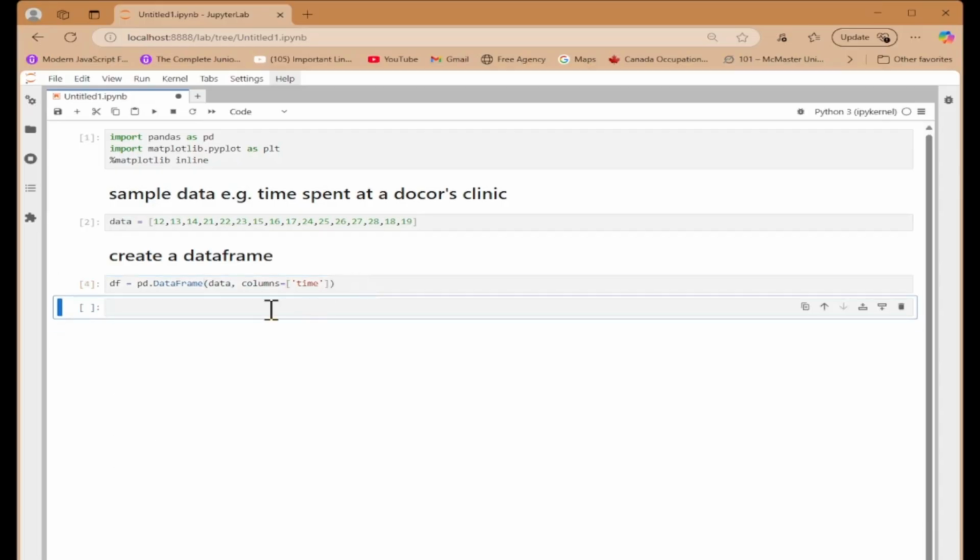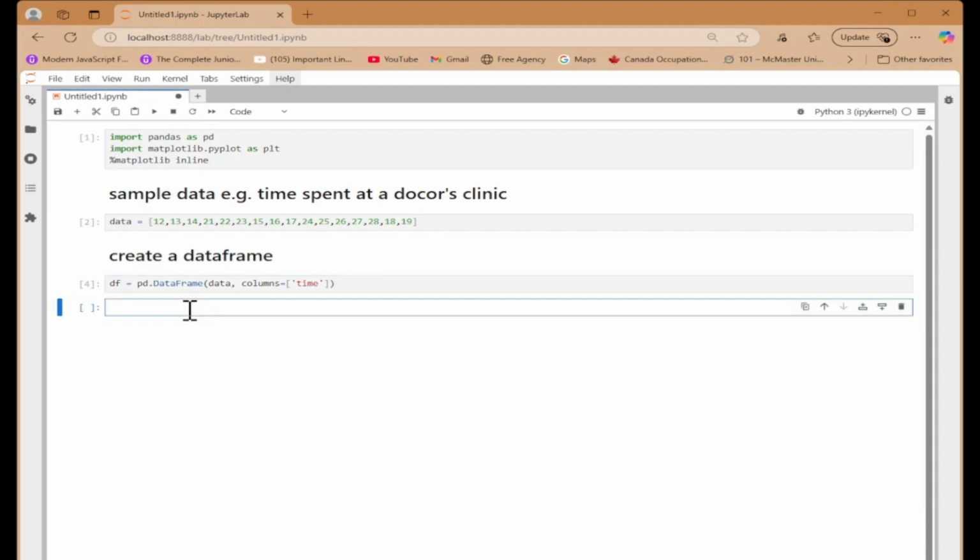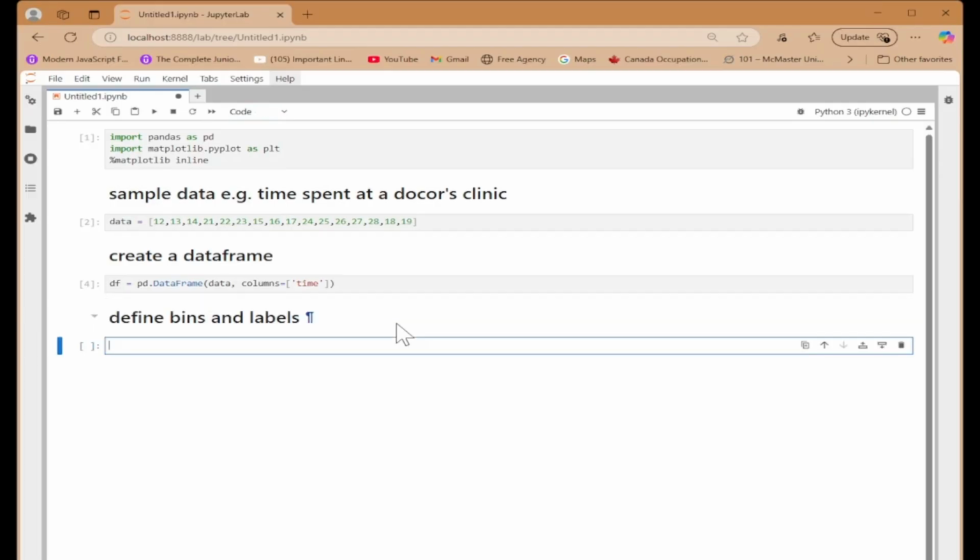Now I will define bins and labels. This is for the sake of creating class intervals. Okay, we need to define the bins and labels. Let me make it a markdown. Markdown. Okay, so shift enter, bins and labels.